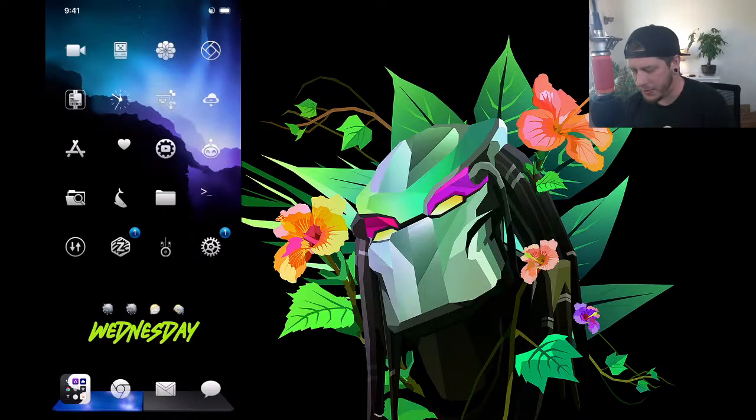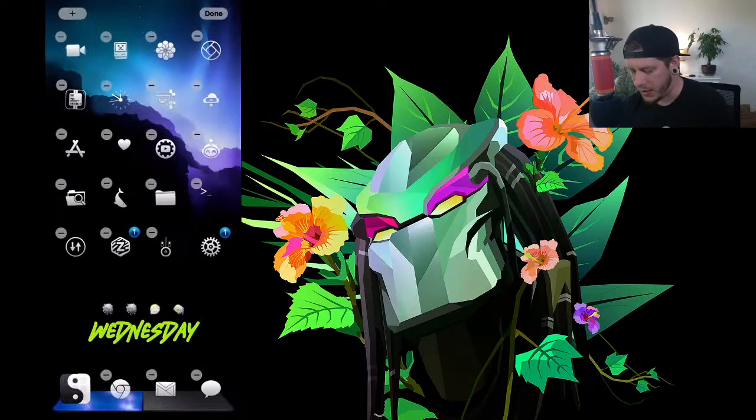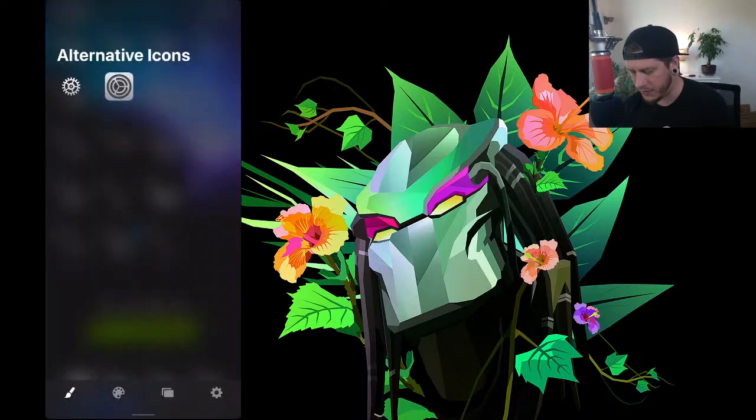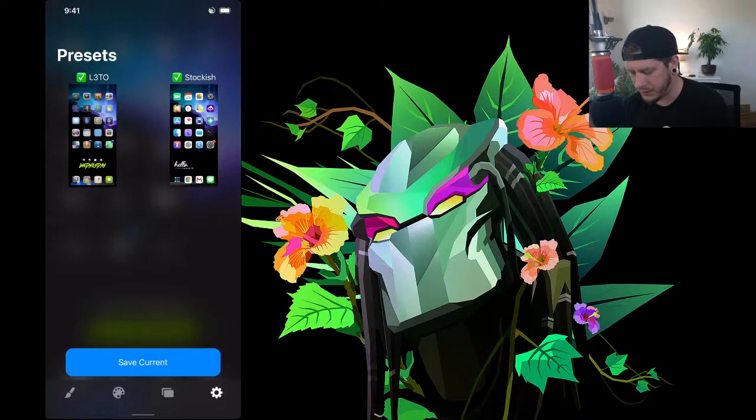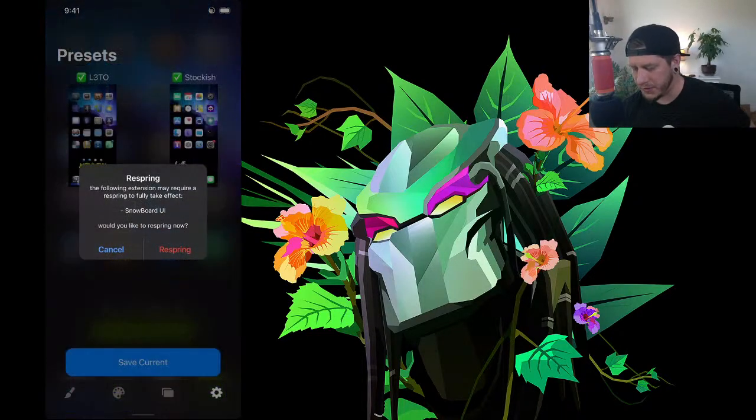But let me get Leto back on. I like this GlassCloud theme, but Leto is just sweet looking right now. So we'll edit. Let's go to presets. Switch back to Leto. Let's respring.